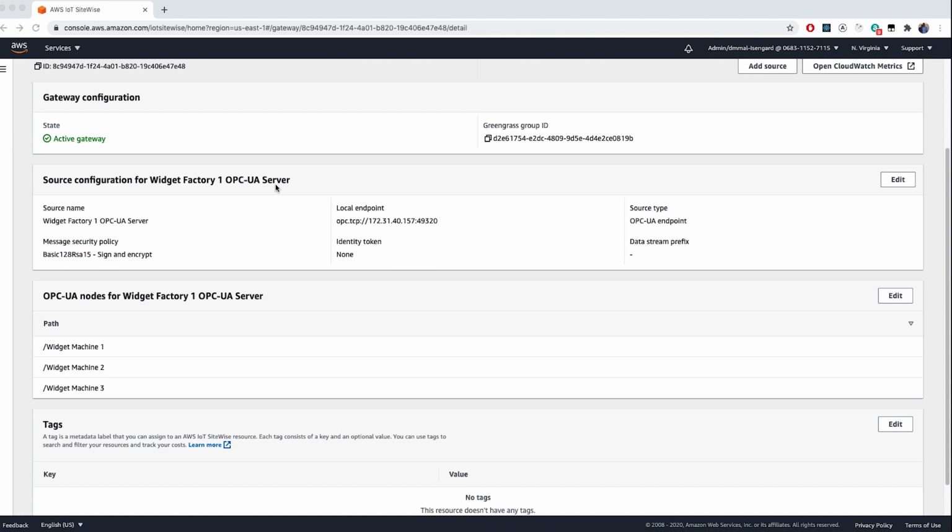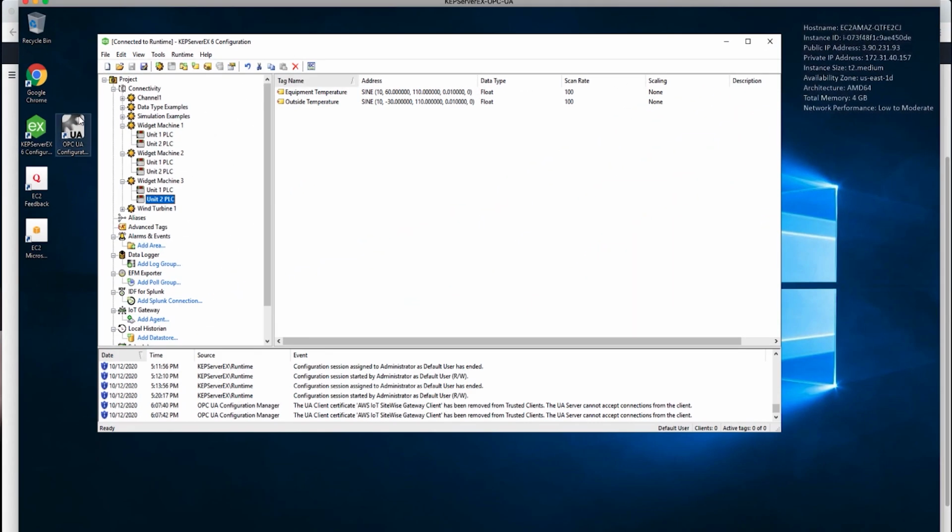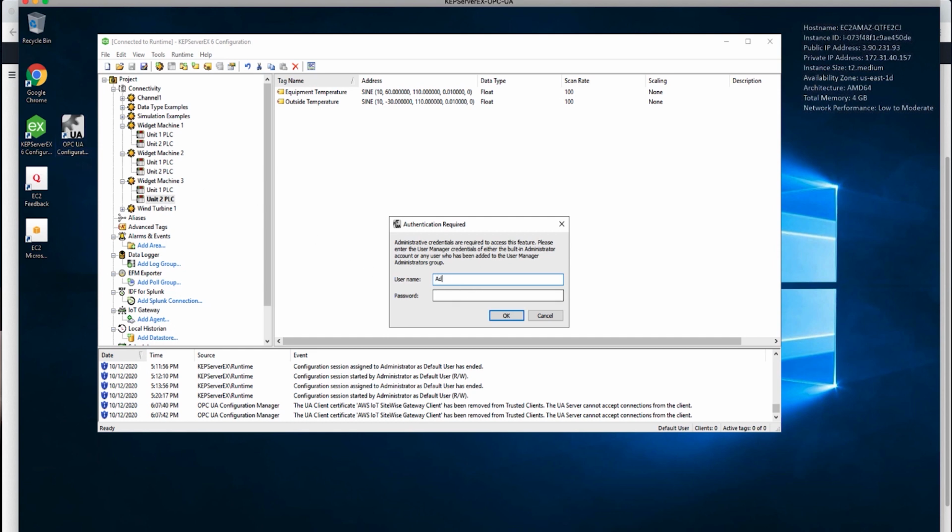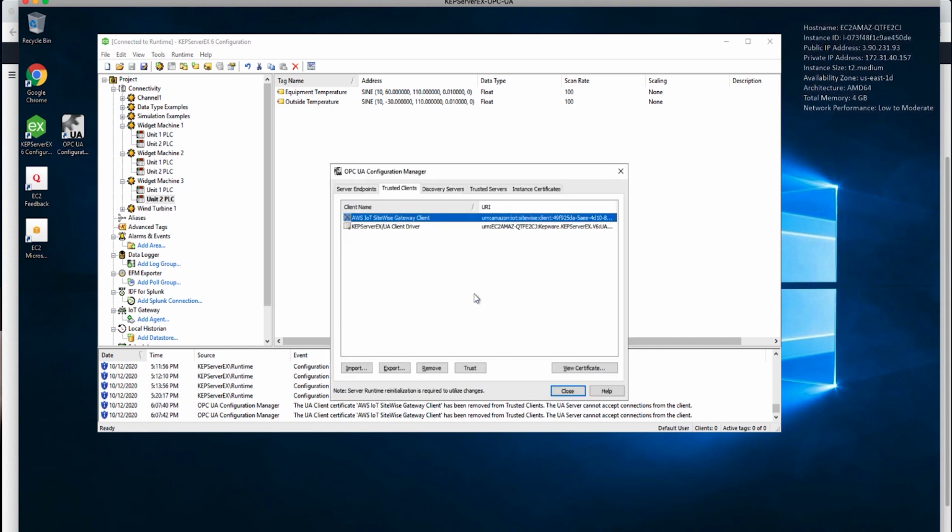Now that we've configured our SiteWise gateway, we can go back to the OPC UA server to make sure it's correctly configured to allow the gateway to access the OPC UA data. Using the OPC UA Configuration Manager, we will need to select Trust to allow the client with the credential for AWS IoT SiteWise Gateway client to access the data from this server.